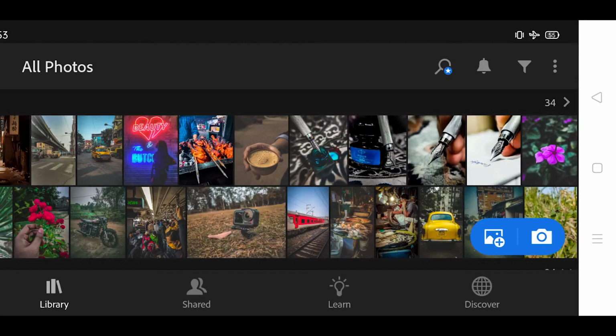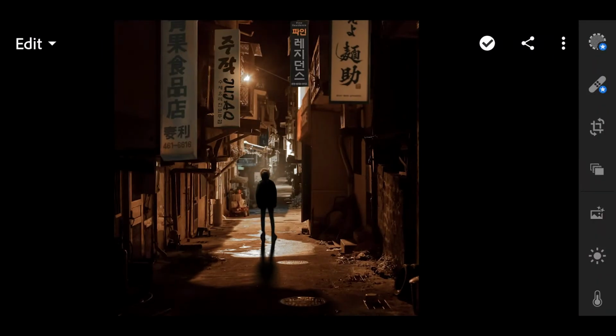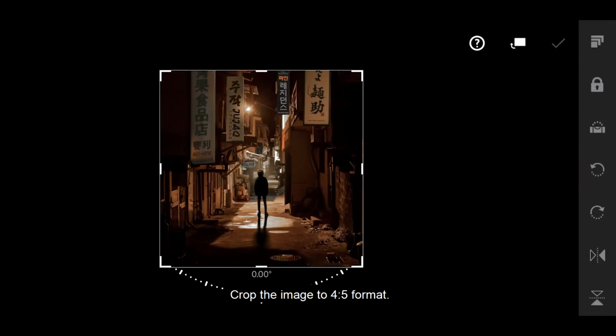The apps that I will be using are mobile apps, Lightroom and PicsArt. First, upload this photo into the Lightroom app and make the changes as shown here.